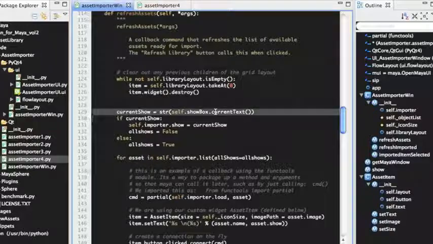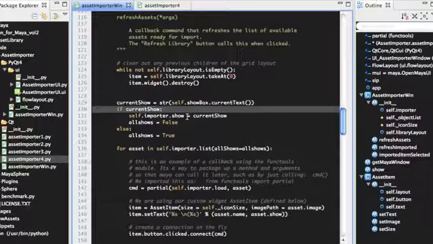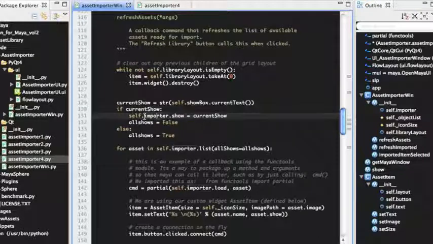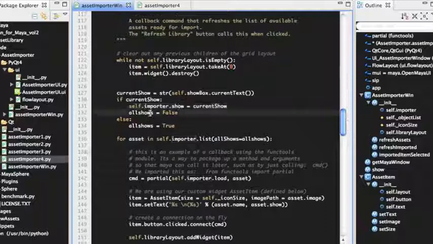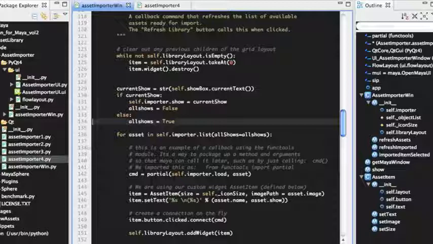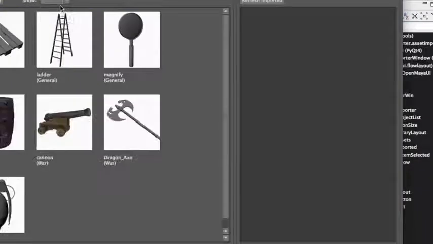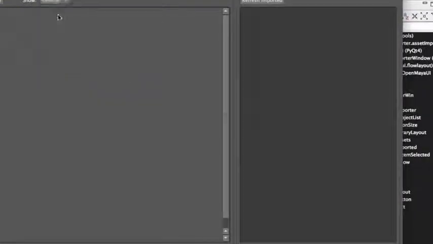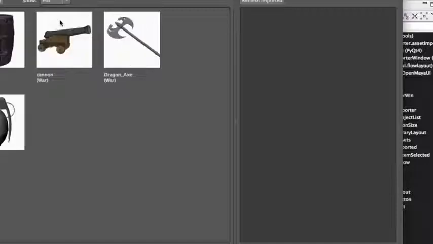And then we get the current show that's set in the show box. And if it's set to something, then we set our importer. You remember how we can set the importer show so that it's working on that show. And we set all shows to false. Otherwise, all shows is true. That's how we get, that would be all shows in the importer. That would be the general show, and then the war show.